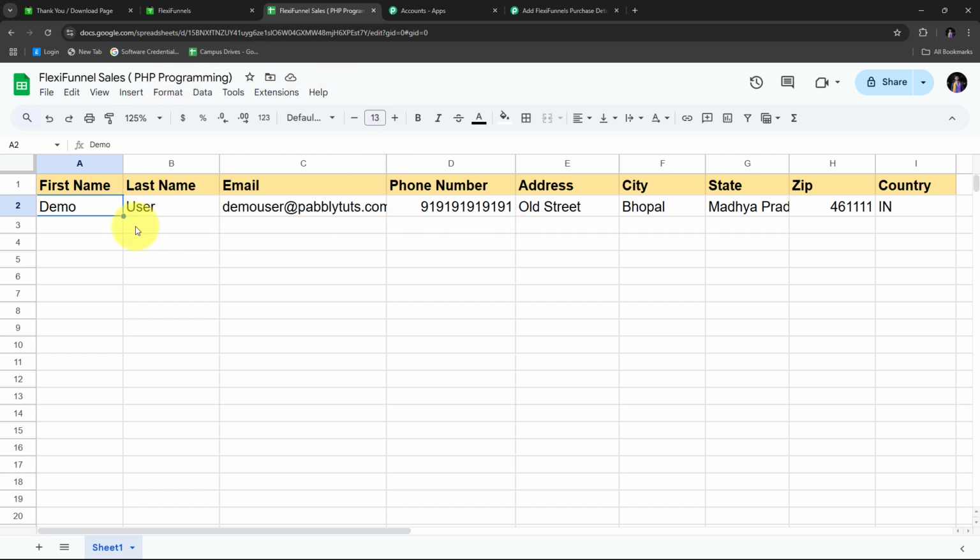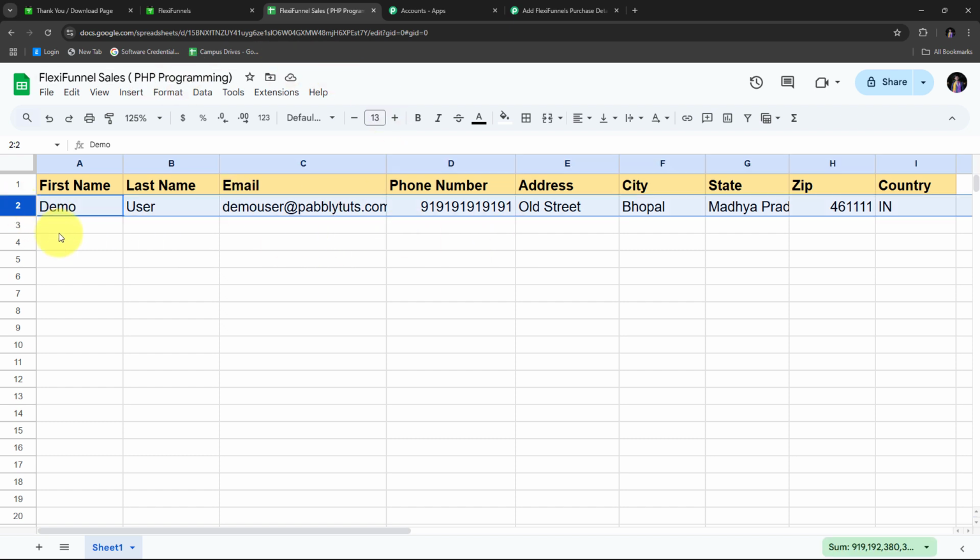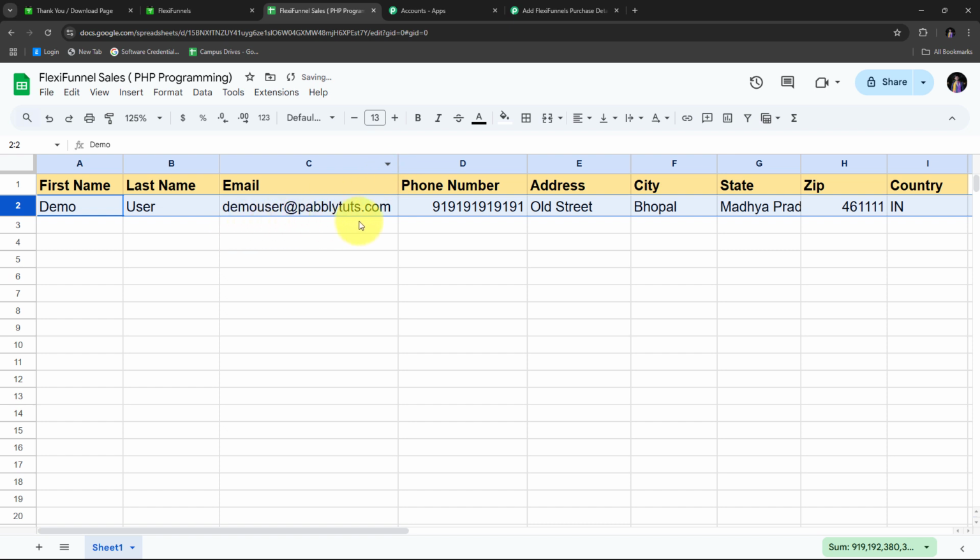And in this we can see I have added this new row. So in this new row, I have the first name of my customer, that is demo. I have the last name, that is user. I have the email, that is demouser@pabblytudes.com. I have the random phone number. I have the address, that is Old Street. I have the city, that is Bhopal. Also I have the state, that is Madhya Pradesh. I have the random zip code, and I have my country code, that is IN.